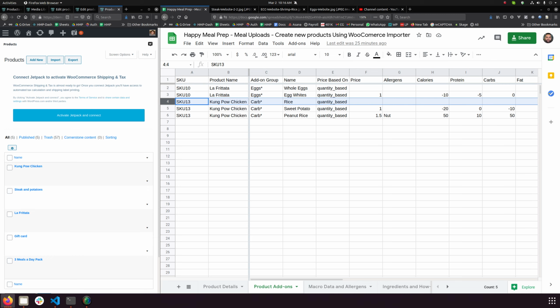So now, as you can see here, there's 2 options for the frittata. First one is the default, so the whole eggs, and second is the option of getting egg whites. For the compound chicken, you can see that the first option and the default option will be rice, and you're going to be able to substitute that for sweet potato or for peanut rice.